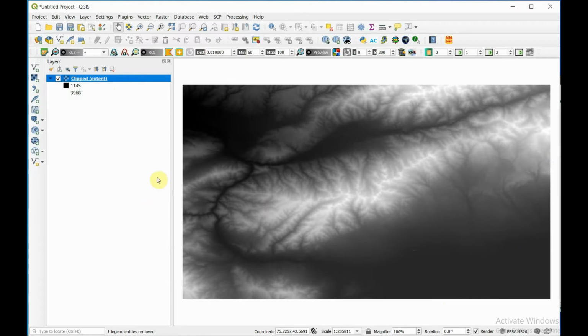Okay, so the first thing that we want to do is create an aspect map. Basically, all that means is you've got a compass with 360 degrees, 0 degrees is north, 90 degrees is east, 180 degrees is south, and 270 degrees is west. Right? And we're going to create a map where each degree is shown based on the direction that that piece of land is facing.